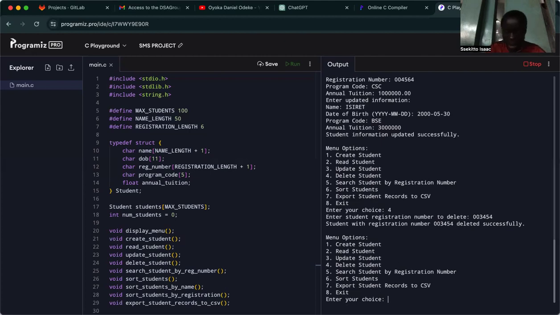So this student has also been deleted from our database, and we can go ahead maybe to search student by registration number. That's option 5. Since we deleted it, it's going to return not found for Isaac. And if we input another registration number for a student available in our database, we shall be able to see that it returns that student's information.